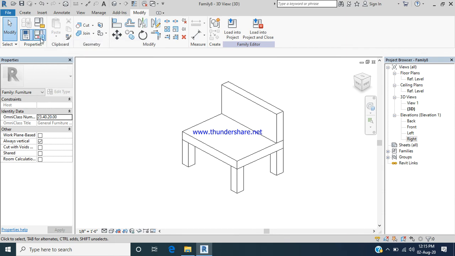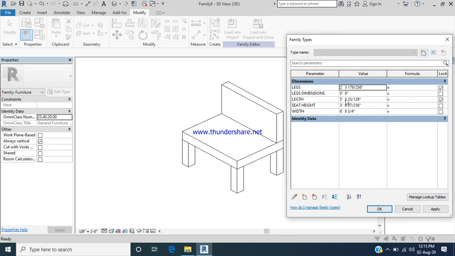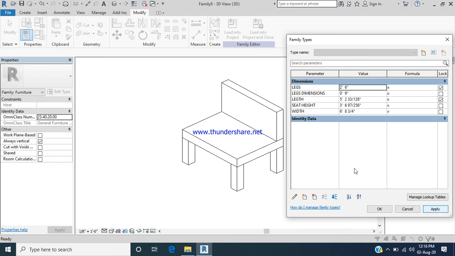Now just to show you what a parameter does, you can change the dimensions as per your requirements. So suppose legs are, let's make it 3 feet, not three, like 2.5 feet. Apply. Legs height has changed.